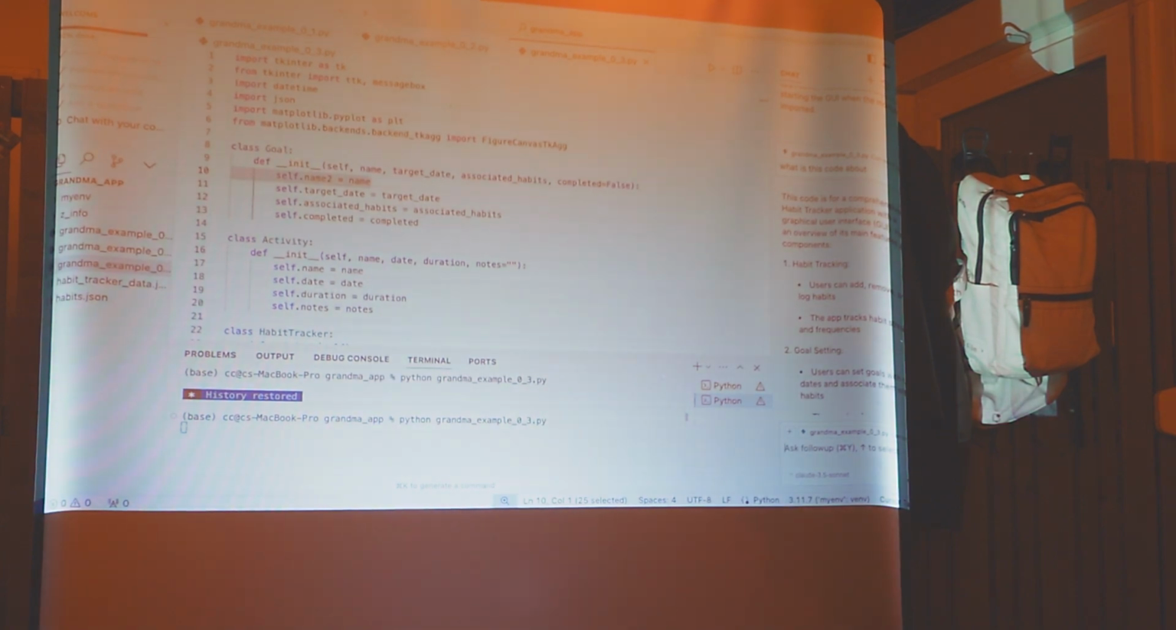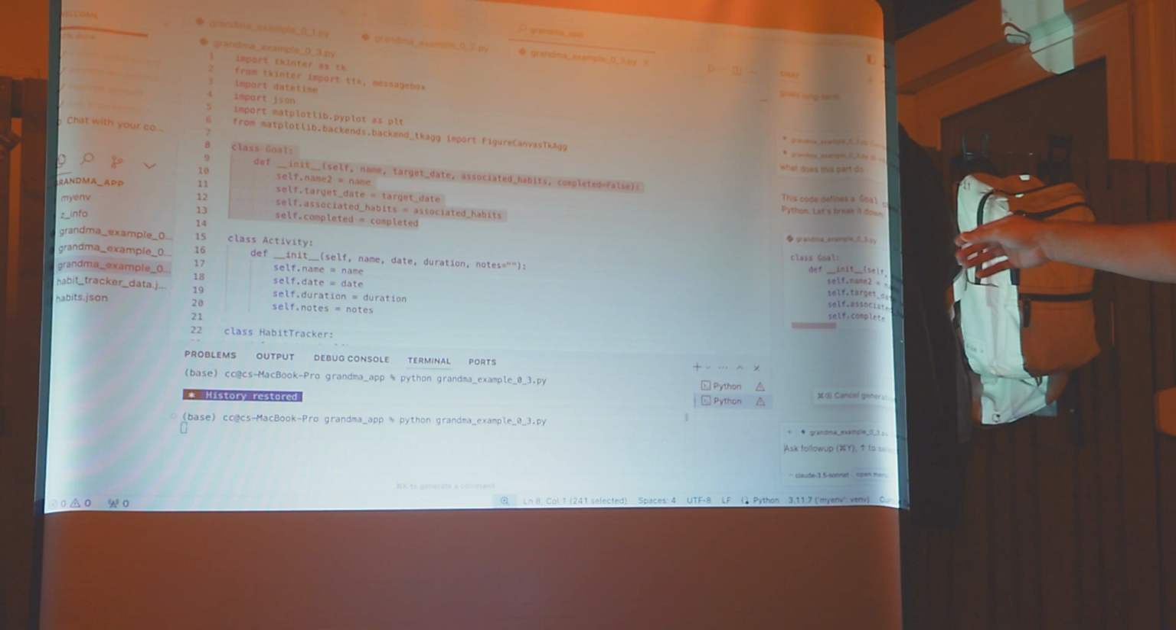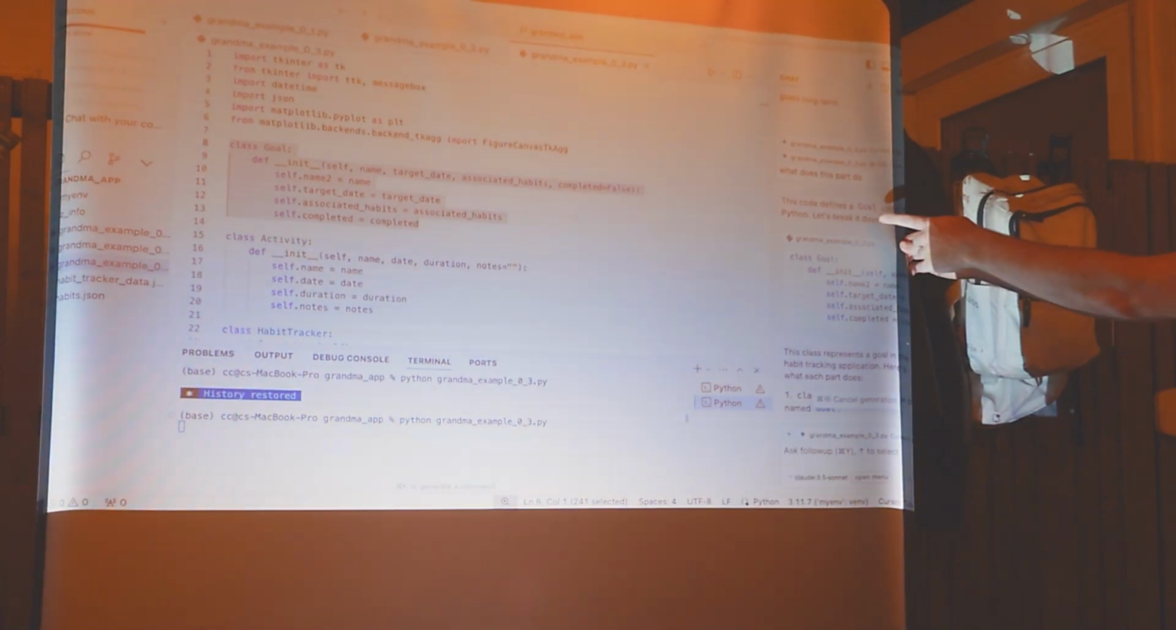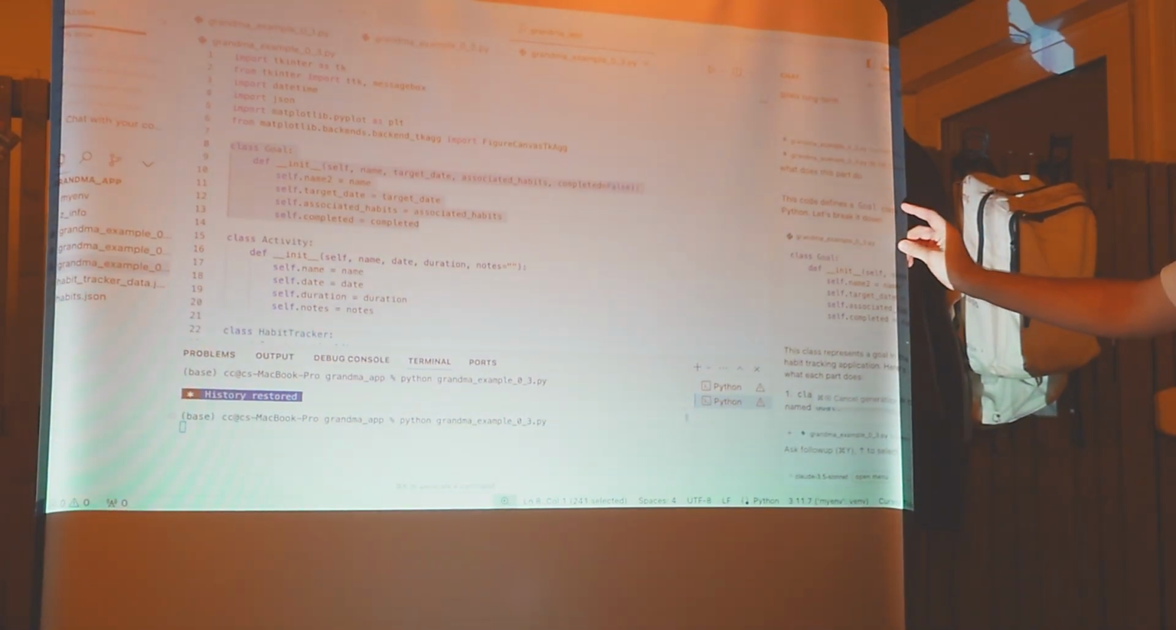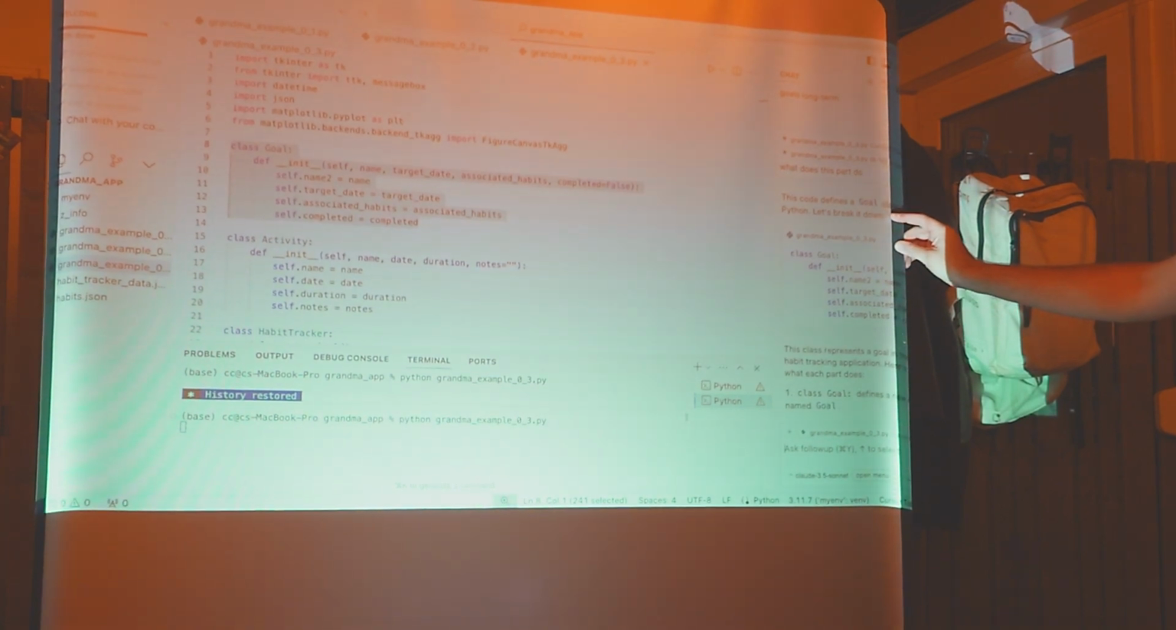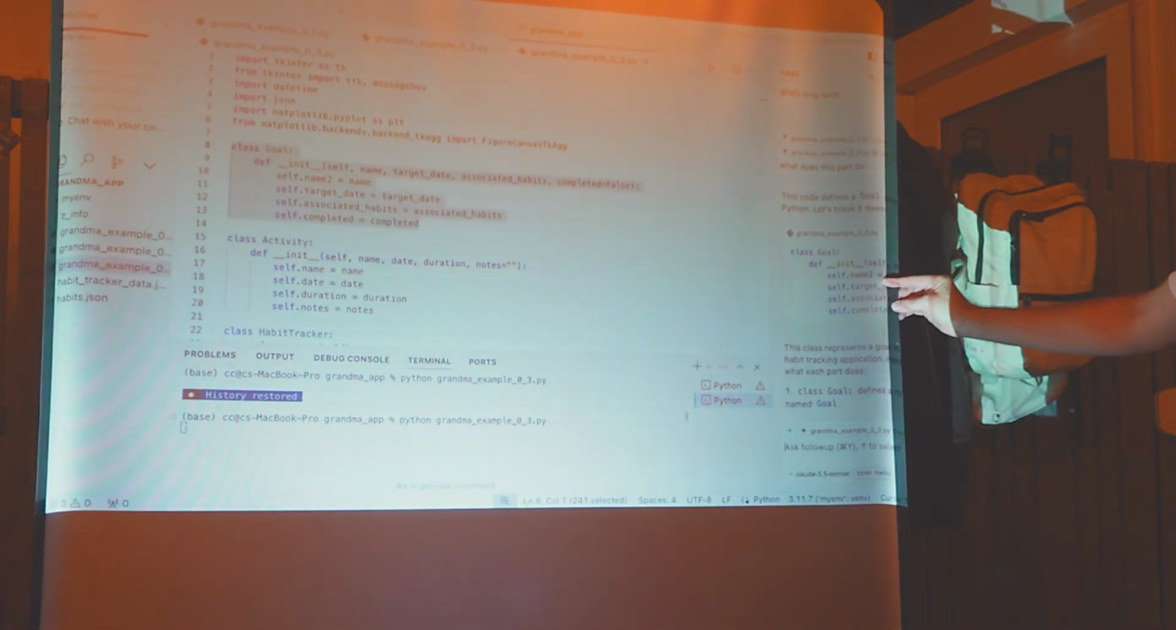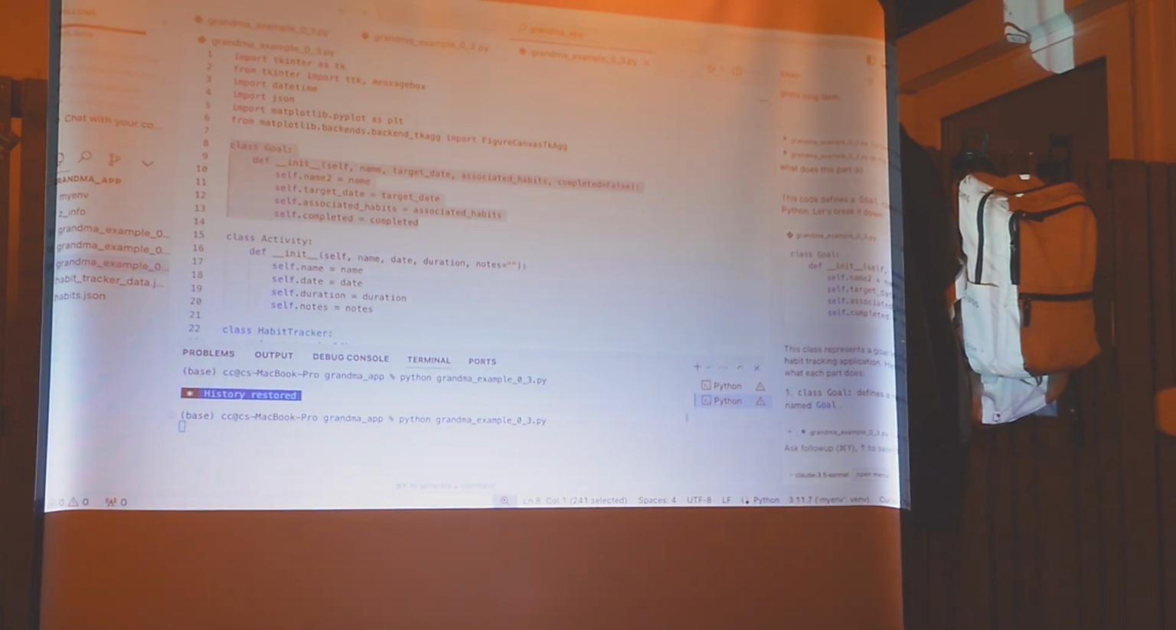And then if you select a piece of code here, you can go into add to chat. It will bring it here, and you can ask, what does this part do? And it checks and says this code defines the goal class in Python. Let's break it down, and then it explains the variables that are defined and so on. So this is only for the developers.